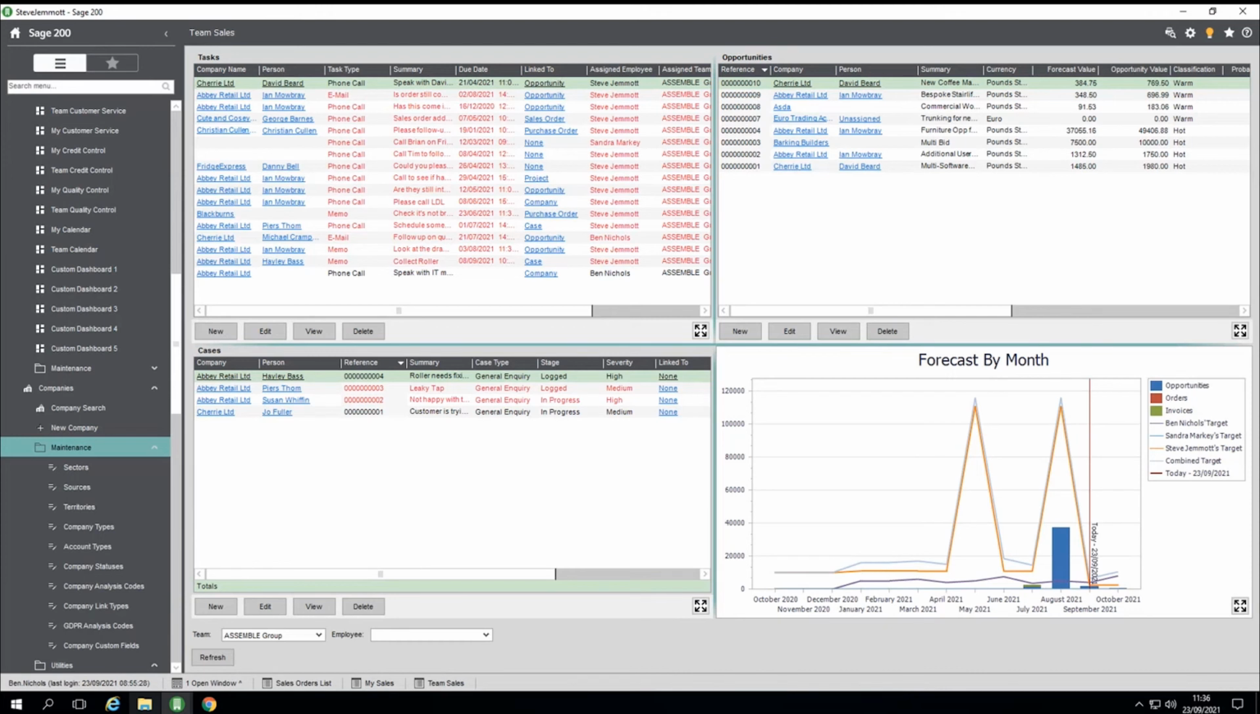So brilliant. If we head on to the questions, the first one from Richard is, does the calendar link to Outlook? It doesn't link to Outlook. It may be something that we look at in the future. For us, we just wanted to focus on the tasks and things that we need to be doing, perhaps not necessarily the meetings.